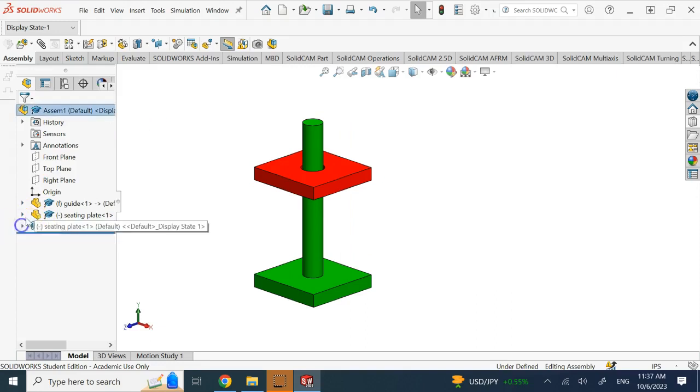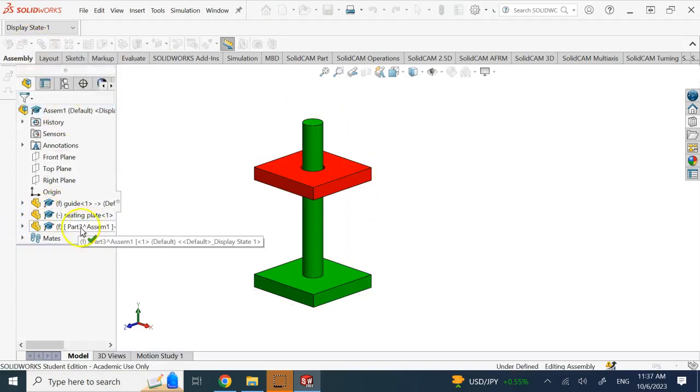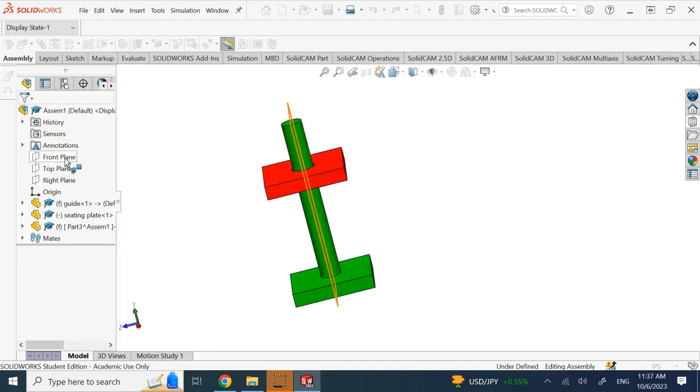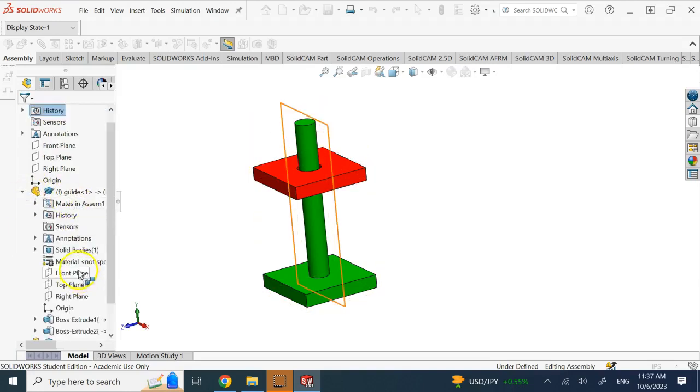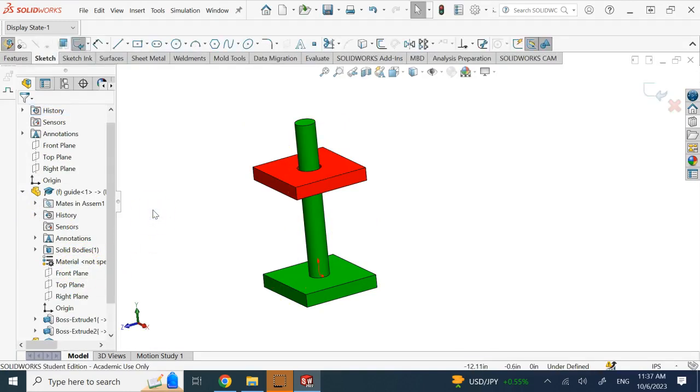So here I go ahead and insert a new part. And you see it has created this part for me. For that part, I can start the sketch on one of the planes of one of these parts, so I can have that constrained in place. So for example, I can go to this guide and go to the front plane of that. So the sketch is going to be right there.